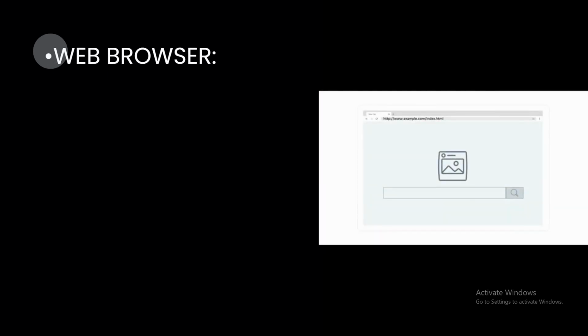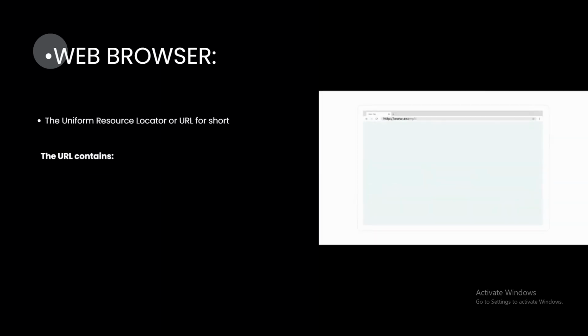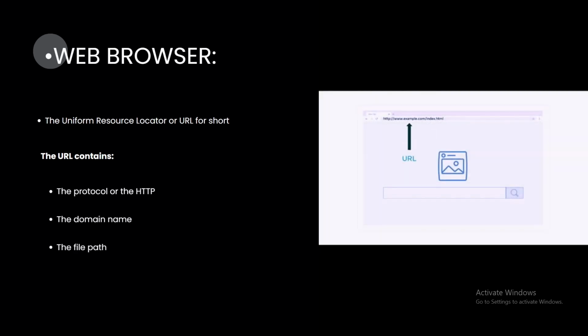Once the browser is open on your device, there is the address bar where you input the address of the website that you want to visit. The address is commonly known as the Uniform Resource Locator, or URL for short. The URL contains the protocol, or the HTTP, the domain name, usually the name of the website, and the file path, or the path to the page that is displayed.